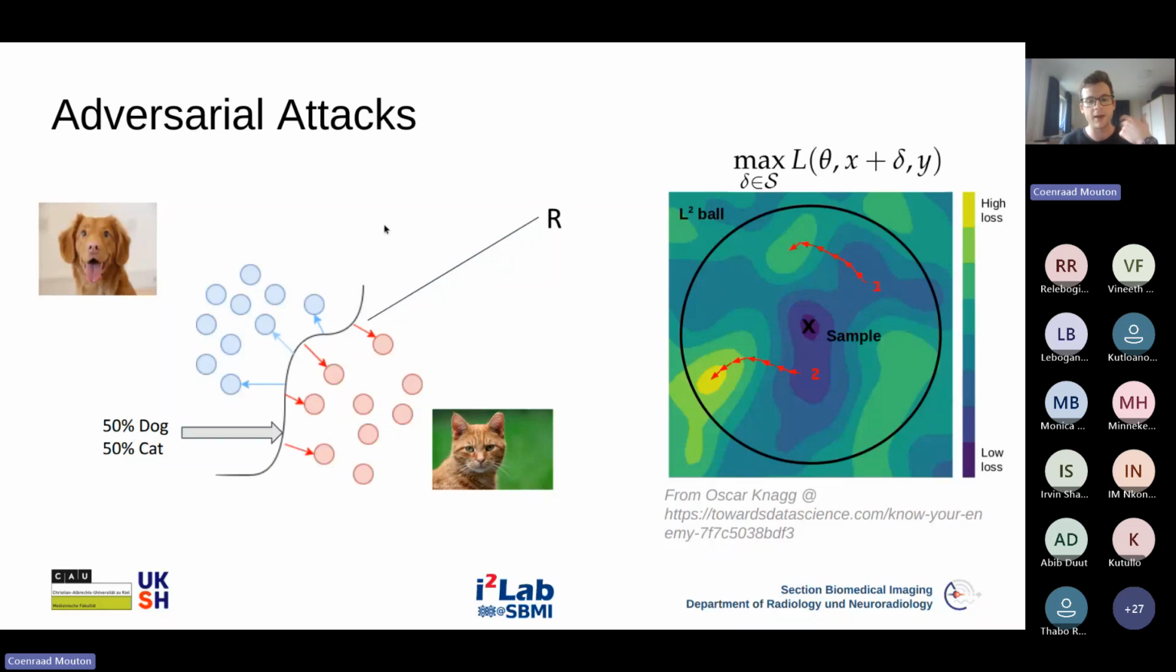Let's say that I have an image classification problem. I'm trying to distinguish between pictures of dogs and cats. Now let's say we take a two-dimensional projection of this data set, and it might look something like this. All of the blue dots here are dog images, and all of the red dots here are cat images.